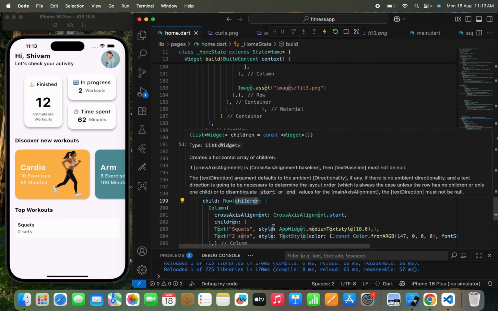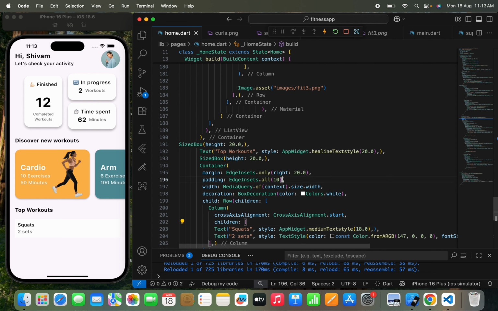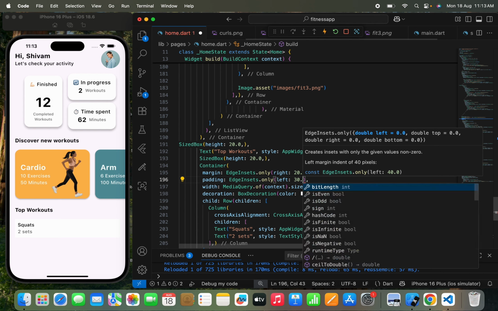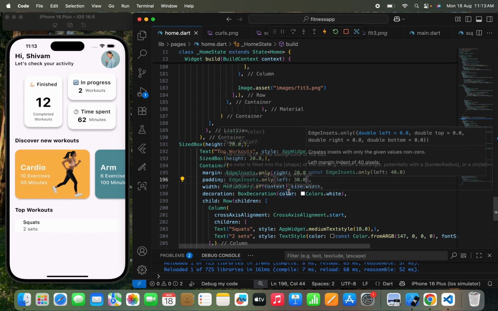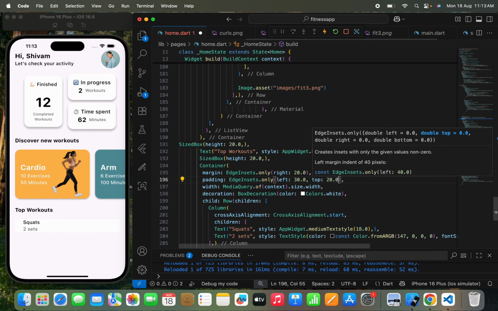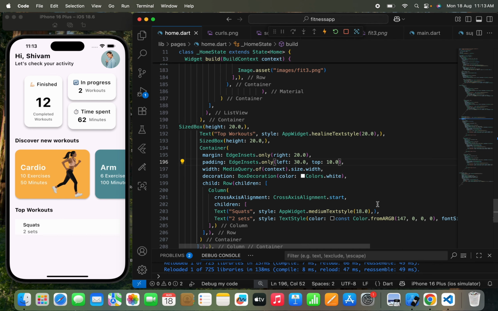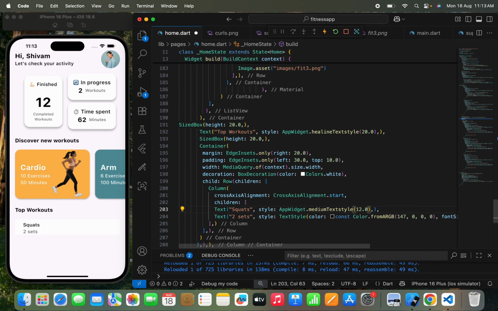Now here I've just written squats. I think we can just write dot only, and from the left let's pass like 30.0, which will be enough, and from the top we can just pass 20.0. I think 20 will be too much, let's keep it 10, and here I need to increase the font size, let's keep it up to 24. Yeah, 24 will be too much, let's keep it 22.